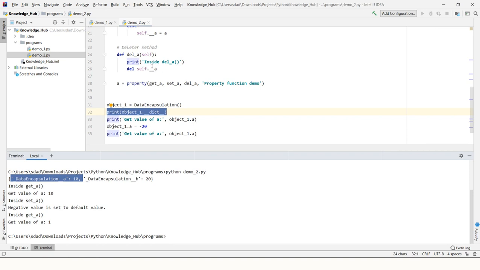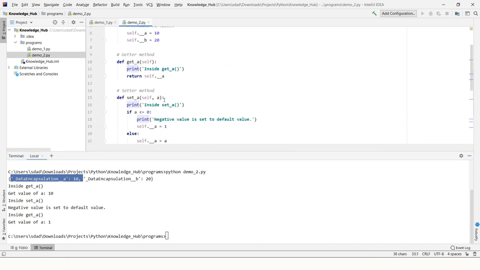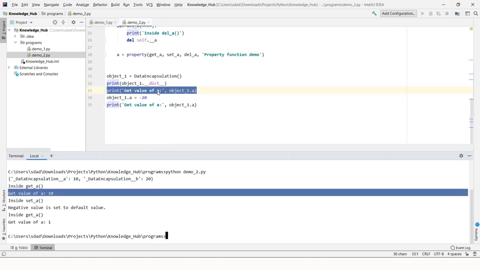Now I'm accessing the variable a. I am not calling any method, I'm just calling it like a variable. So whenever line number 32 is executed, it is going to run the getter method, that is inside get_a, and it is going to return that value. So the line is executed and we got get value of a is equal to 10 printed successfully.